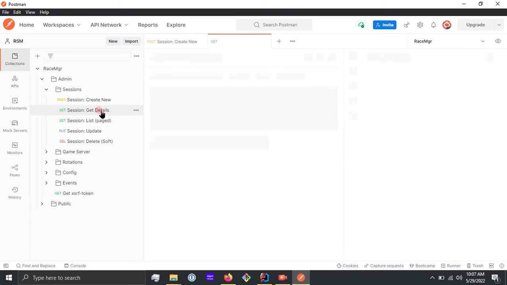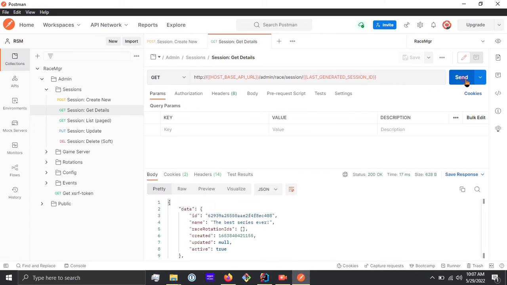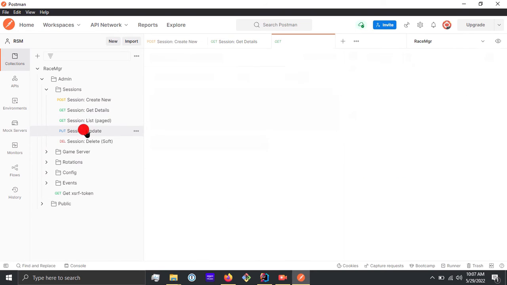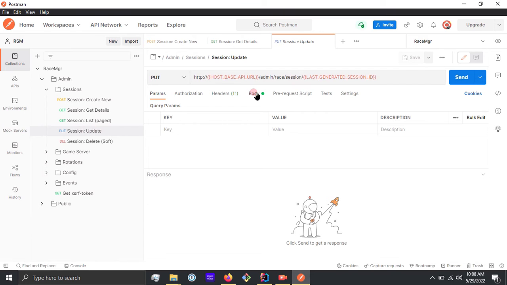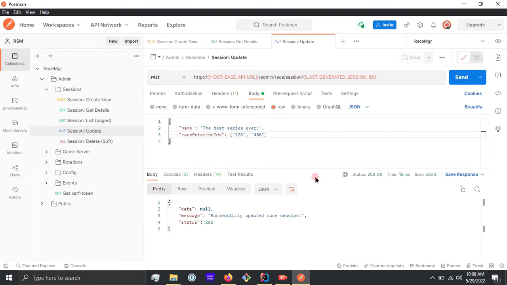If I go back to get details, basically what you would see is it's going to use the variable that we just set in our previously created session. So if I send this, now we're going to get the details of that same session we just created, and you can see it's the same ID and all the same details. I could come in and run an update here, which allows me to change the name and add some additional dummy data for race rotation IDs. Let's go ahead and do that. We run this, and you can see it successfully updated the race session.